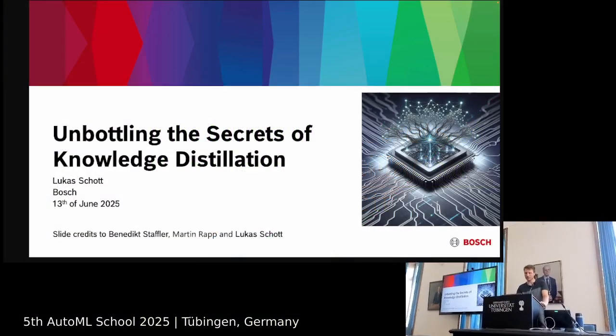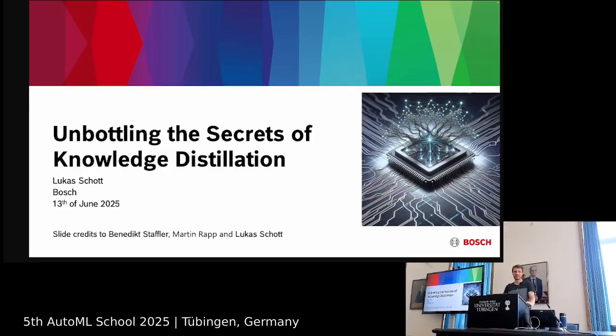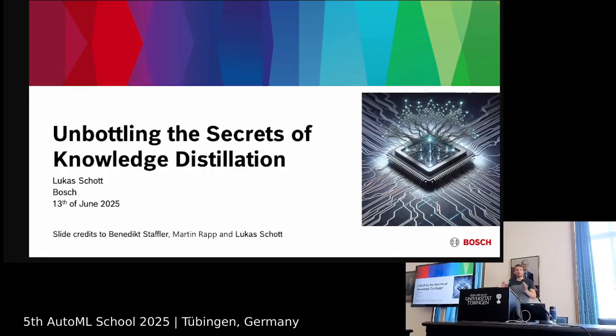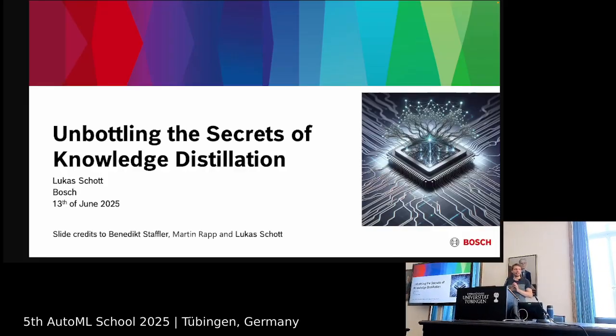So yeah, today is about unbottling the secrets of knowledge distillation. Instead of giving a very broad overview, this is now a very niche and quite technical talk, so more focused on the literature and less presenting a tool. But of course you can think of this being used in a tool. I would also claim that most AutoML pipelines, in the end, if they want to achieve state-of-the-art, would use something like this in the background.